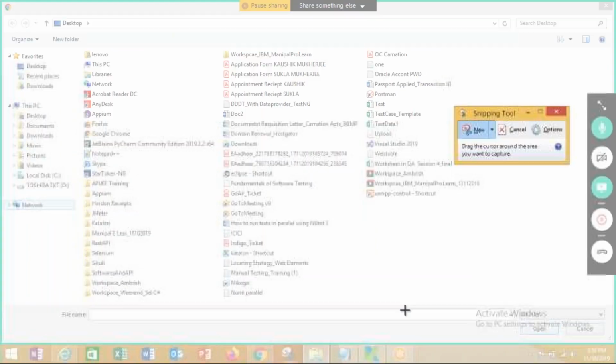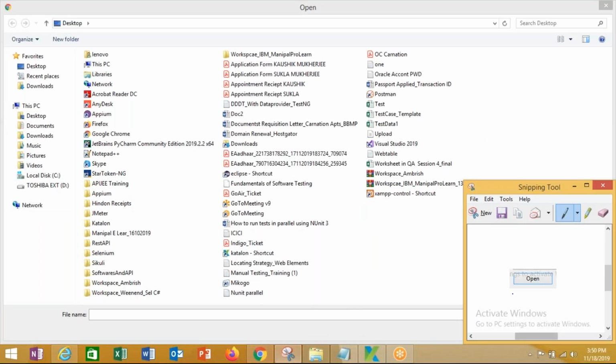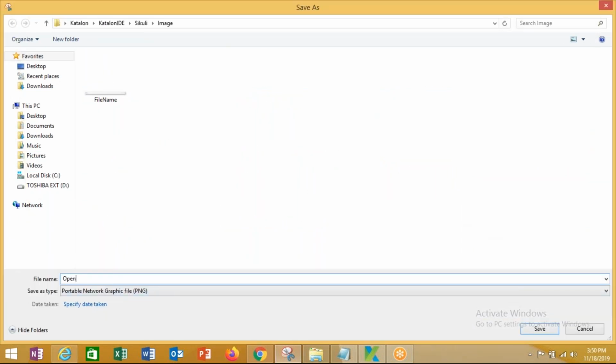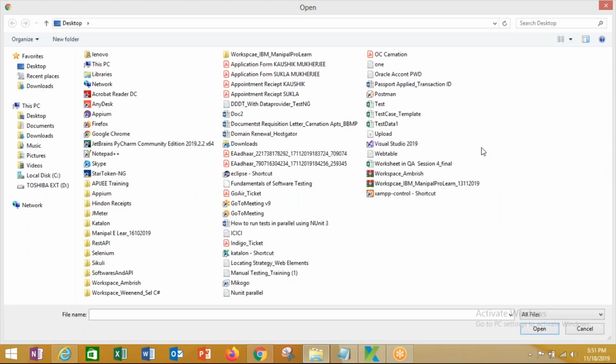And then I have to take an image of, again click on new, so it turns to an open. Take an image of open and save it. I'll call this open.png. So the image is kept. It uses the image locating strategy, remember that.